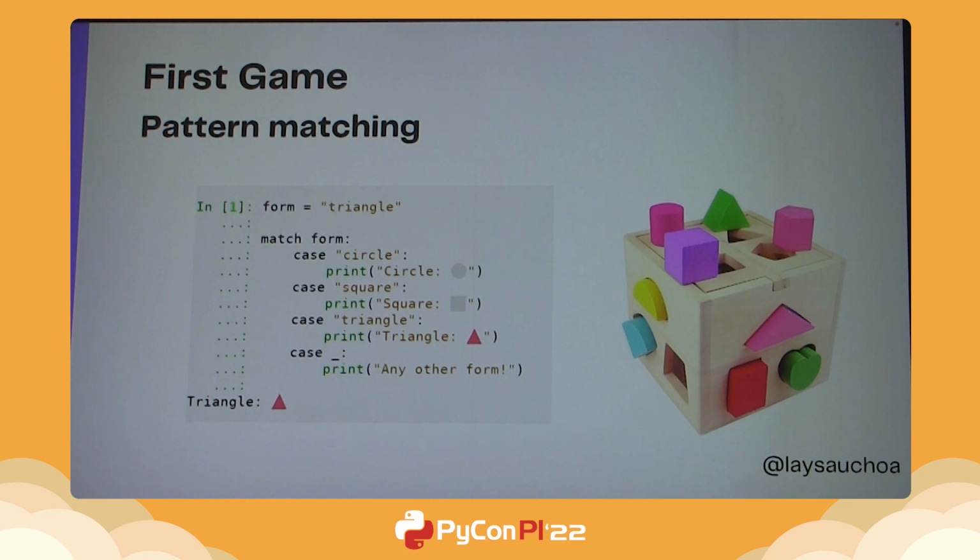Here is just an example. You declare a string, shape, equal to triangle, and you try to match it, and you go case by case until it finds a triangle and it breaks. So it's really straightforward.